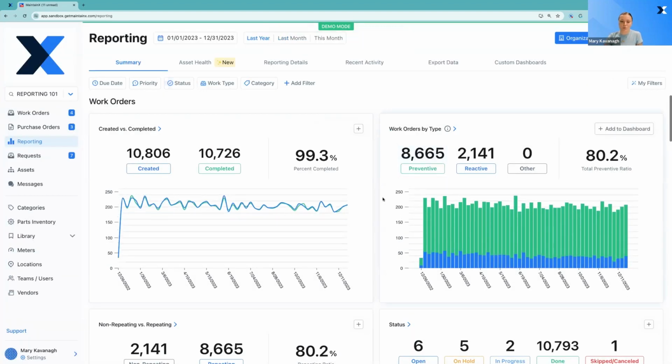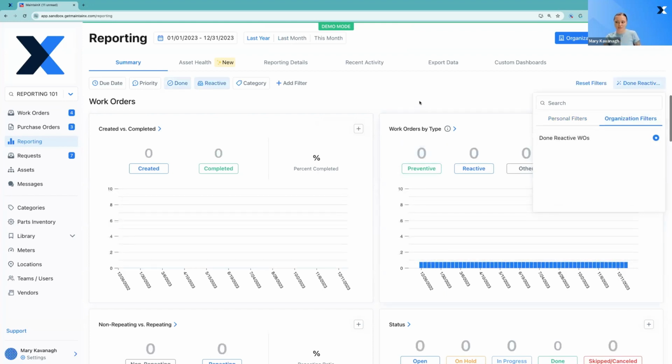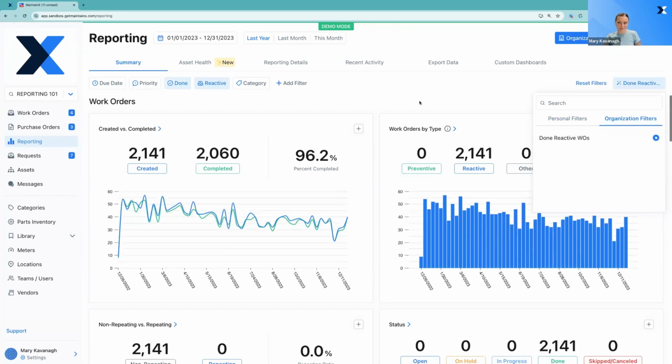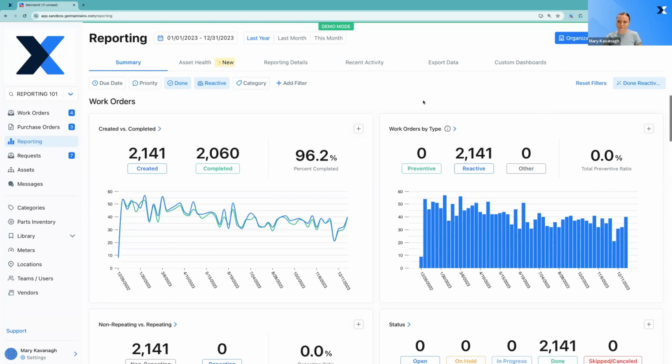Now, every time I come into reporting, instead of having to assign all those filters again and again, I can just go to my filters on the right-hand side and pull up organization filters. There you go. If you're on our enterprise feature as well, and you have multiple different organizations, you can choose in here which organizations you would like to be visible.